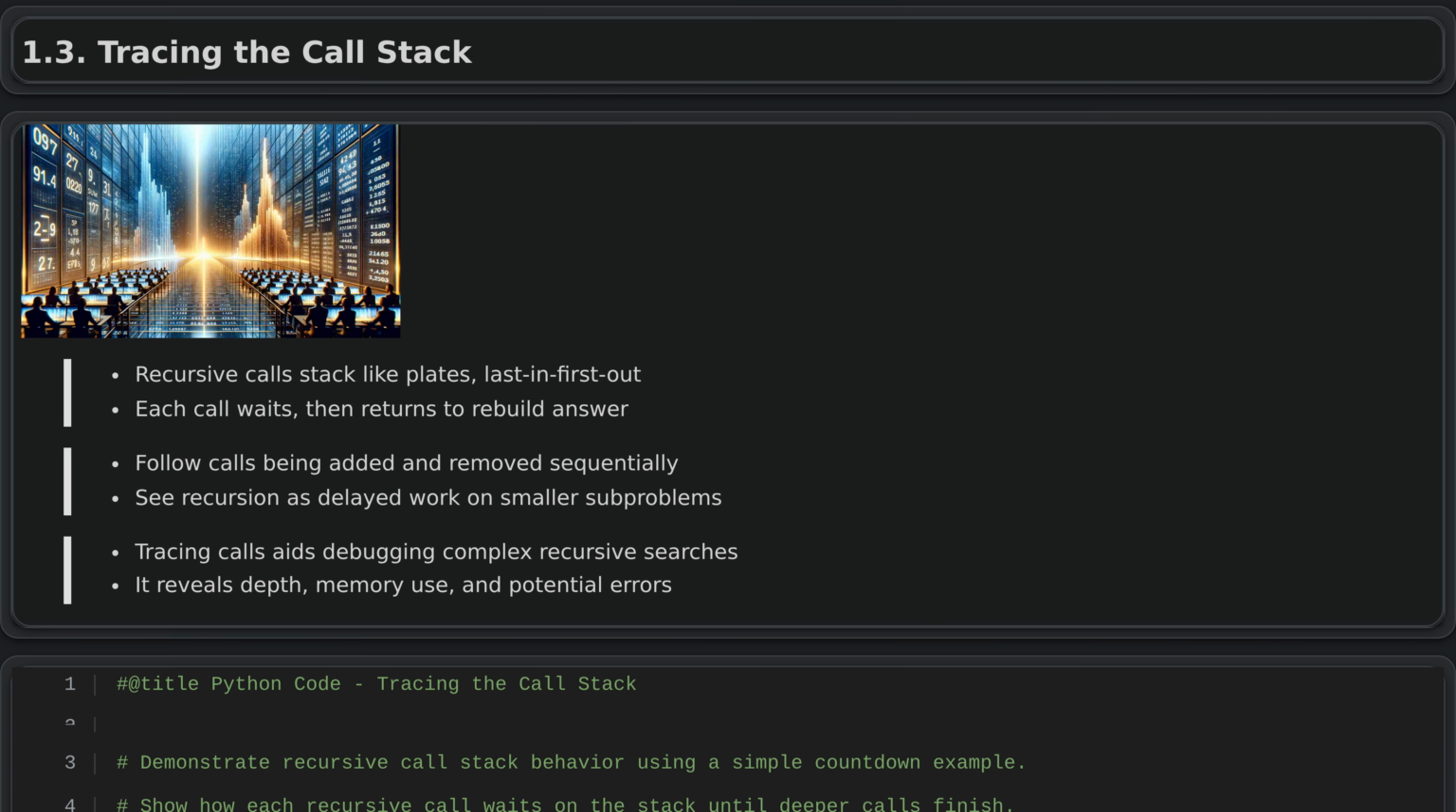Tracing the call stack. To understand recursion, imagine each function call being placed on a stack. When a recursive function calls itself, the current call is set aside but not forgotten, and the new call is placed on top. When a call finishes, it is removed from the top, revealing the previous one underneath. This last-in, first-out behavior lets recursion break a problem into smaller pieces and then rebuild the final answer as each call returns. Grasping this stack process is essential to mastering recursion.